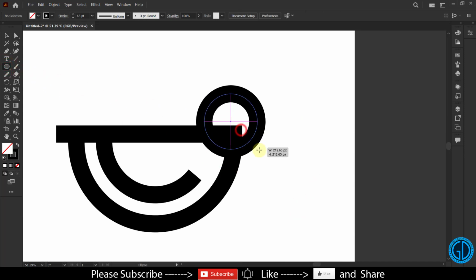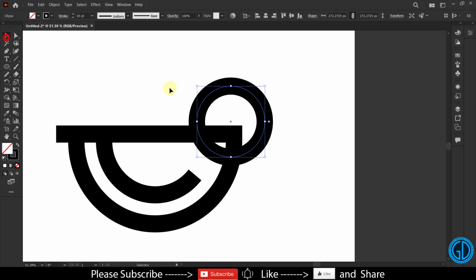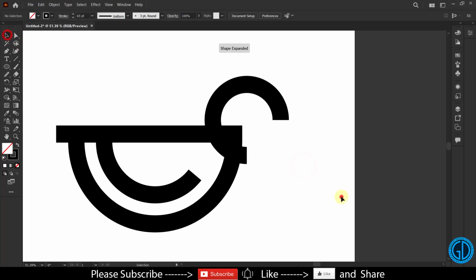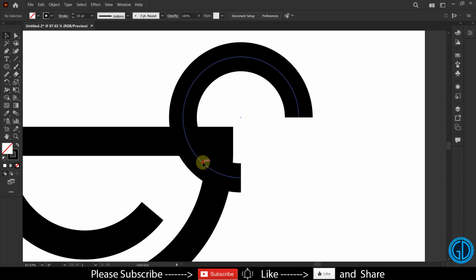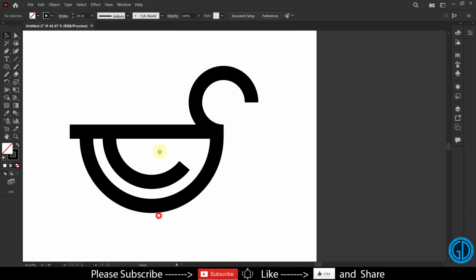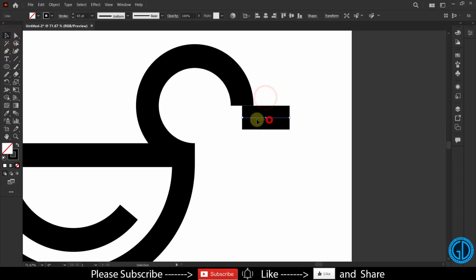Again choose Ellipse tool and draw a circle and delete its lower right part. And align it with the shape to get the desired result. Again choose line tool, and draw a line and connect it with the shape as shown in the video.